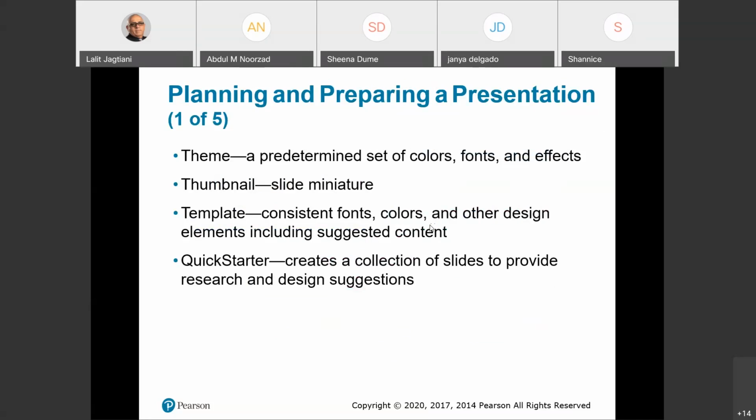You can create a template. A template is to use for the future. You can make fonts consistent in a template. You can use colors, design elements, and suggested content. You can save the template for a later date.